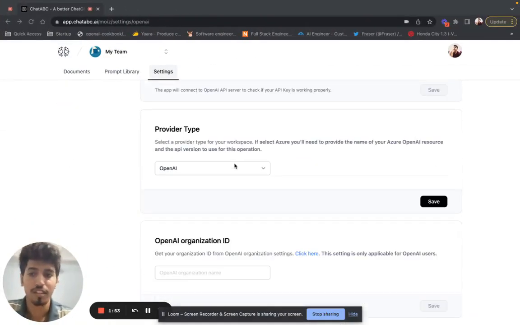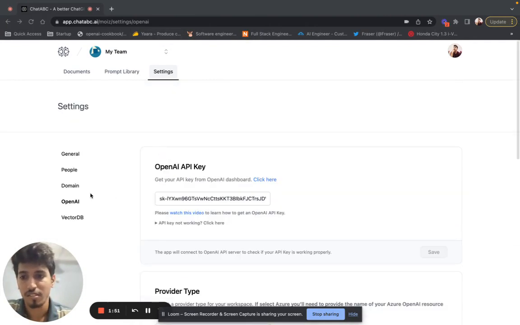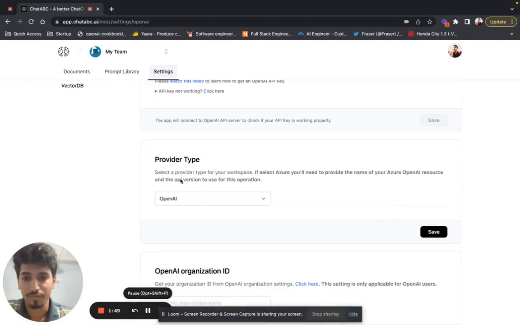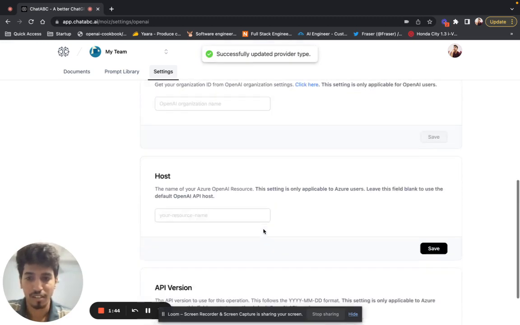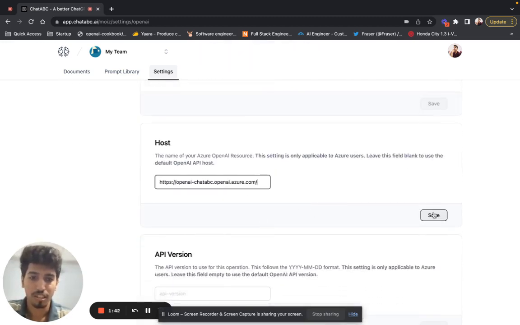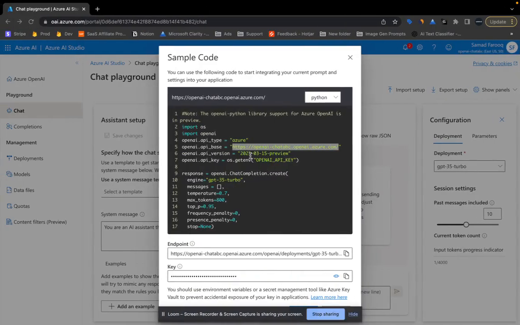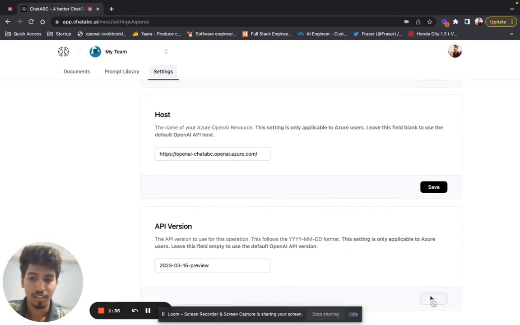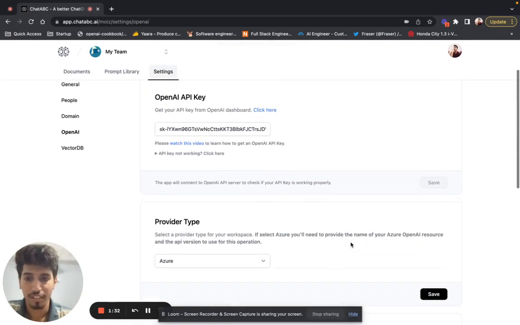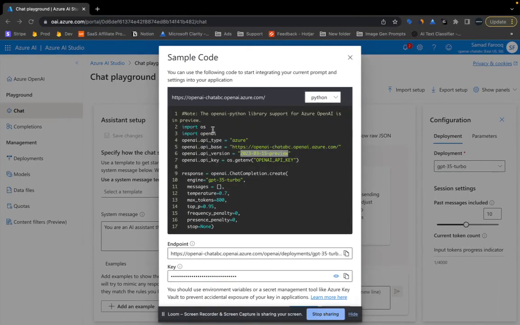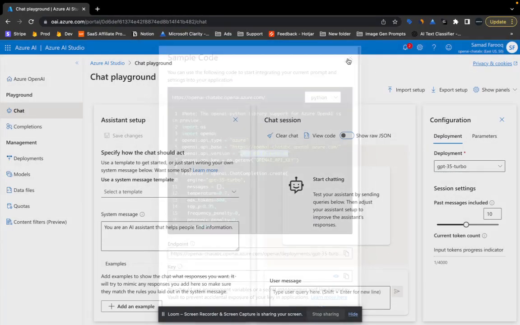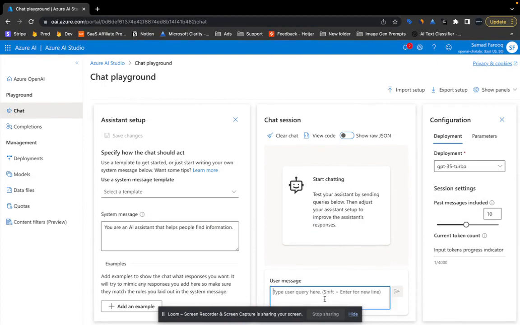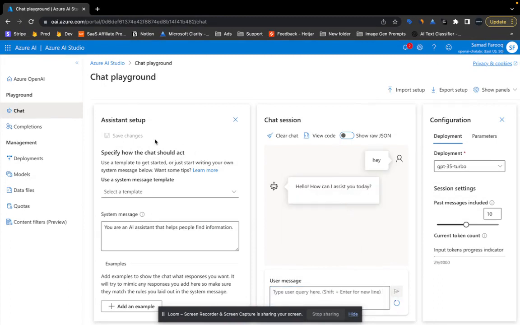So first of all, when you're on this page, it's up here. You'll go under the provider type. You'll select Azure and hit save. Select host, hit save. You'll get the API version. Hit save there. And the only thing that we need now is the API key, which we'll be getting. You can also test it up here as well. Like if you just type, say, "Hey," it will respond to you.